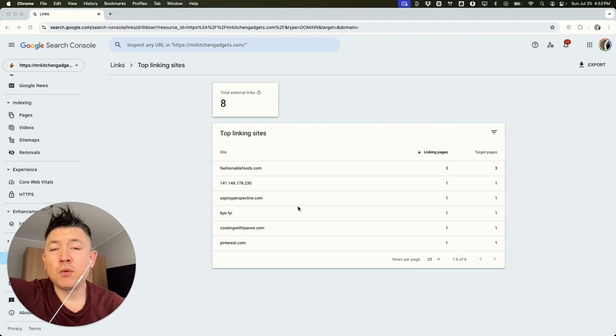So there you have it, guys. If you're wondering how to find the external backlinks to your website, that's the easiest way I know how to find it in the Google Search Console.